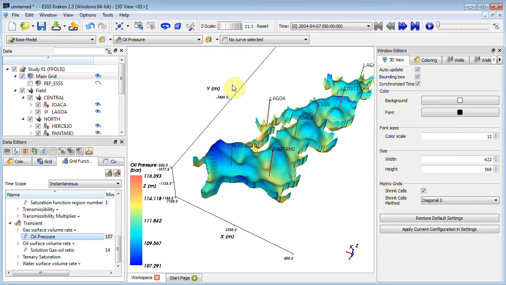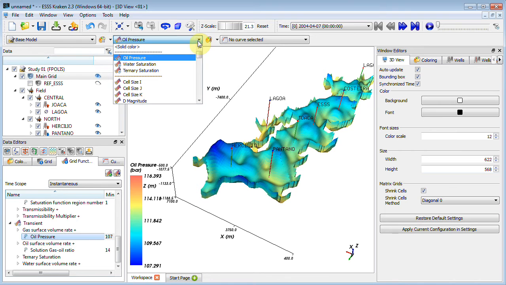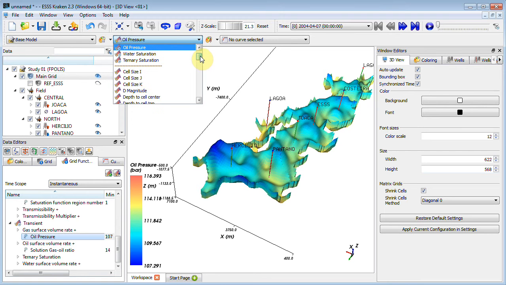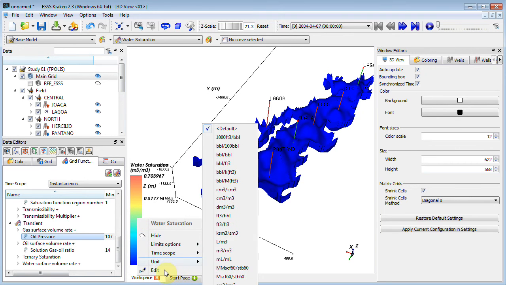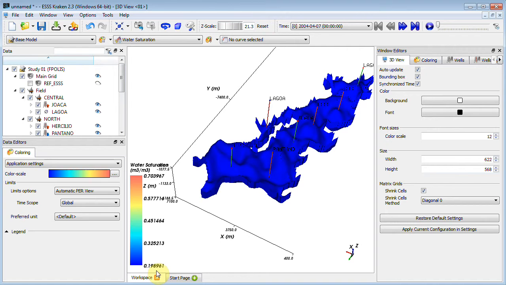Another place to modify the grid function for the visualization is using the quick selection in the toolbar to select another grid property. Let's change to water saturation. Right-clicking on the scale will bring up a context menu. Let's edit the scale. Now, in the Data Editors panel, the available settings are shown.